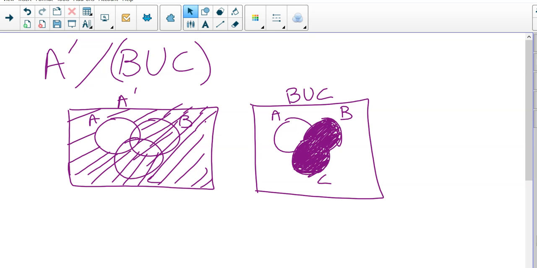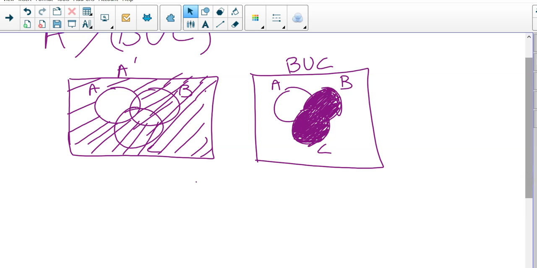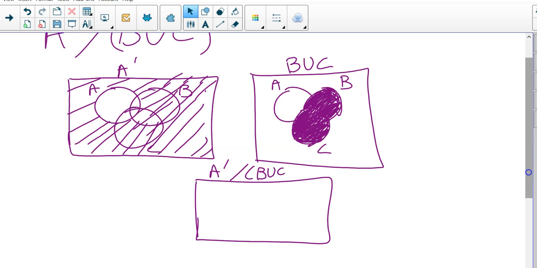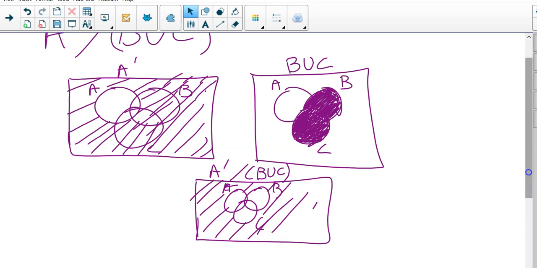Everything outside the circle is right. So A prime, take away B union C. A, B, C. So everything shaded except for A, and then take away the shading of B and C gives us everything outside the circles. Oh, sorry, it gives us everything inside the circle. So in essence, it is A union B union C.